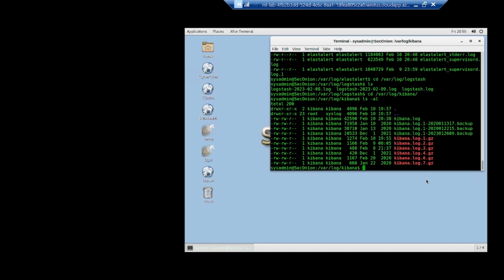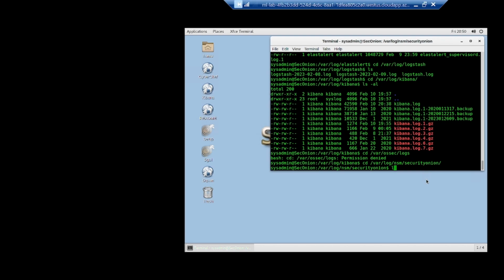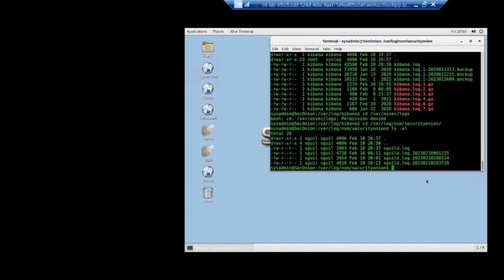And then the OSSEC file. This is a protected directory, but I can give you the path to that. Permission denied. It cannot be accessed. Then sguild is another service, and the log files are saved under /var/log/nsm/securityonion, and the log file is under this one. These are the sguild log files.